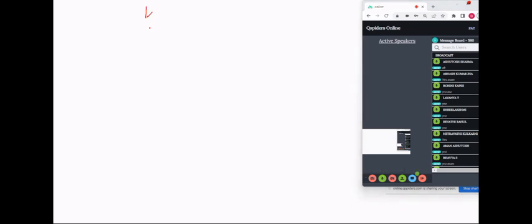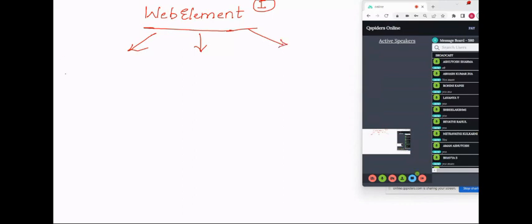Now look here. Web elements. WebElement is an interface. It has three kinds of methods. How many kinds of methods does it have? Three. One is action methods, one is getter methods, and one is verification methods.